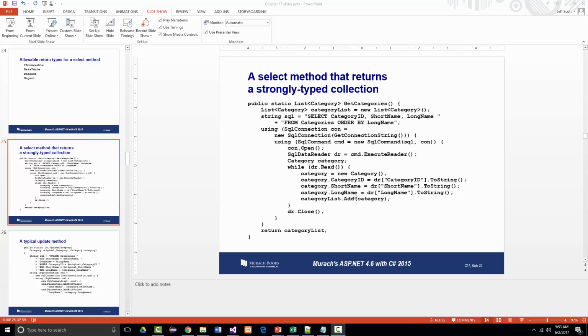The simplest, and the one that I've seen used the most often, is the IEnumerable. But again, the select method can also return a data table, a data set object, or an object itself. If the select method returns a data set, the object data source can cache the data.